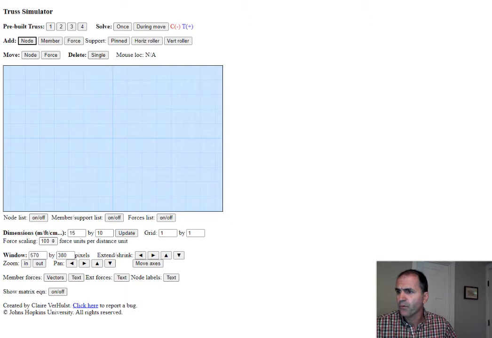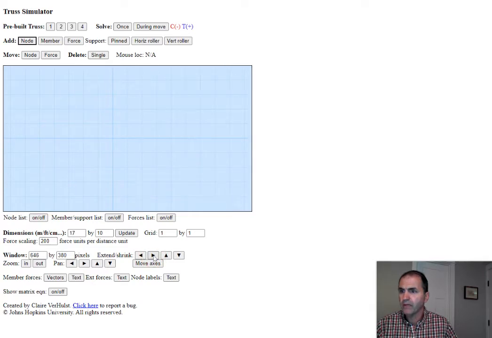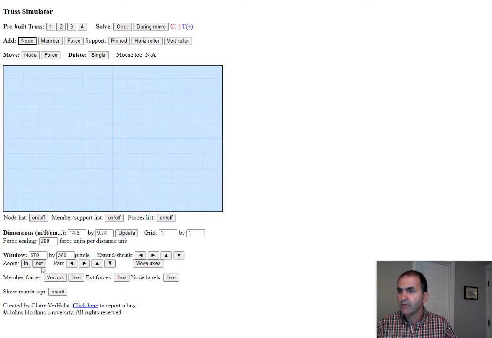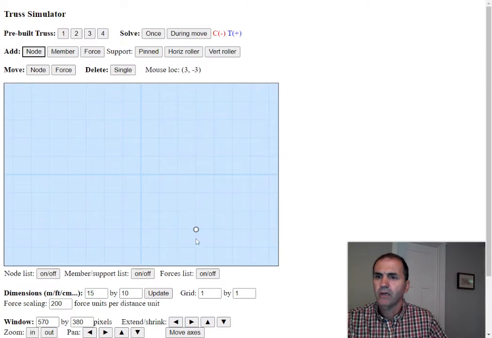The other thing we're going to do is change your force scaling to, I think 200 will work, because otherwise it might make arrows that are going to go off of your grid, because the force is how much force per unit, which everybody's different. So this should work. So again, we changed our grid spacing to 1x1. We changed the dimensions of the grid to 15 by 10. And now we changed our force scaling to 200. You can also extend and shrink the window by clicking on these little arrows, or zoom in or zoom out. So you can kind of play around with that. I'm going to just use my zoom here.